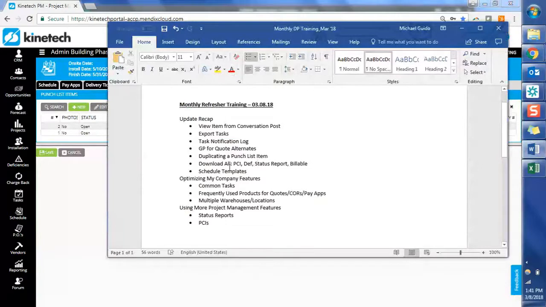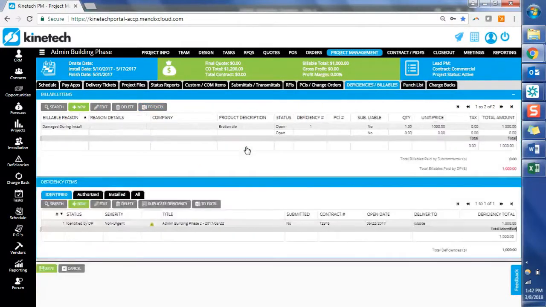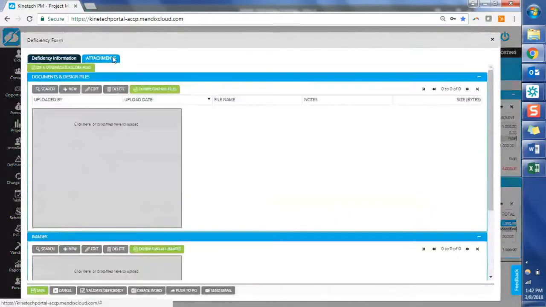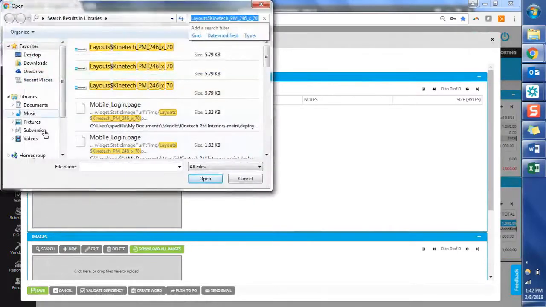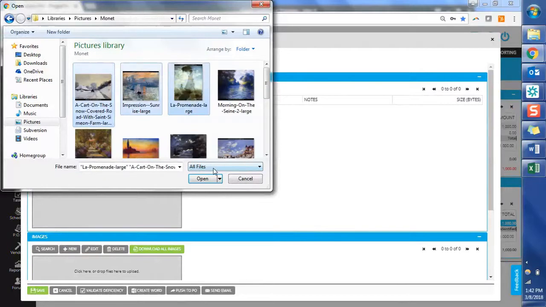We also have a download all button. For those of you who have people out in the field who are using the mobile version of KPMIC, if they are submitting pictures under your PCI or your deficiency or your status report or your billable, we went ahead and added a button on here to allow you to download all related attachments. This one actually doesn't have attachments, so I'll go ahead and add a few pictures here just so we can demonstrate it.